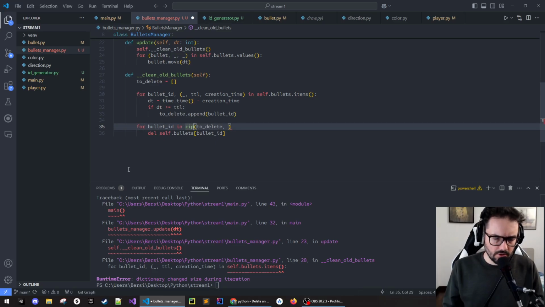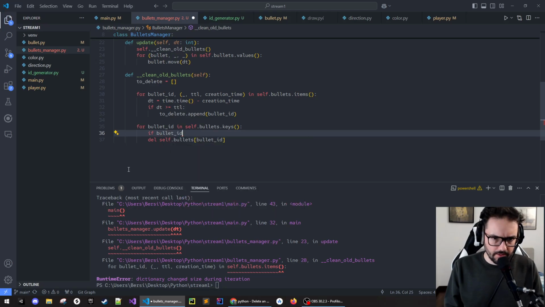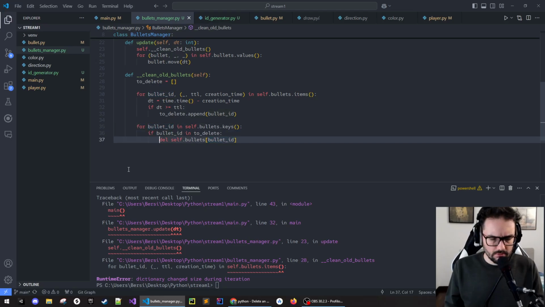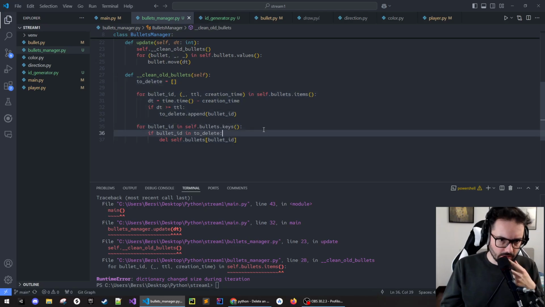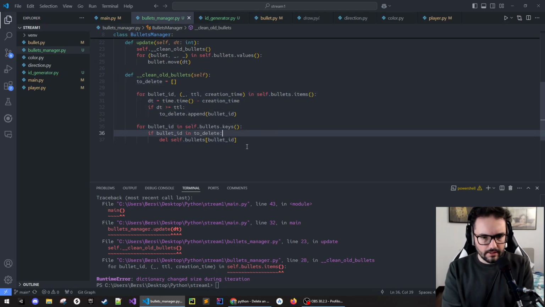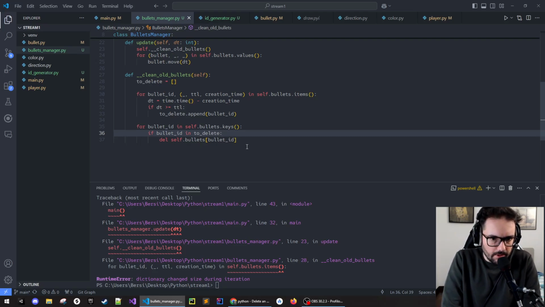Okay, let's just proceed simple. For bullet ID in all this stuff, we just need the keys. So self.bullets.keys. For each bullet ID, if the bullet ID is in the to_delete list, we just delete the bullet. Okay, this will work, but it's another iteration, a double iteration. So if we have a huge time to live and 1,000 arrows, I don't know, this will slow the game a bit.